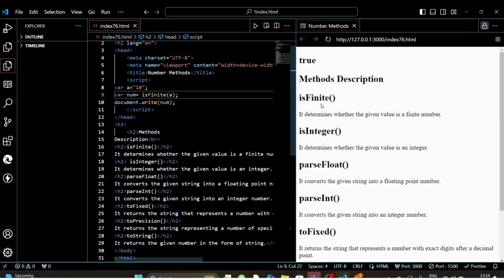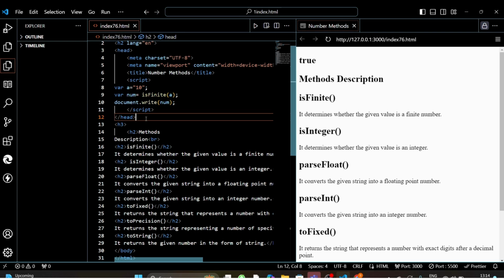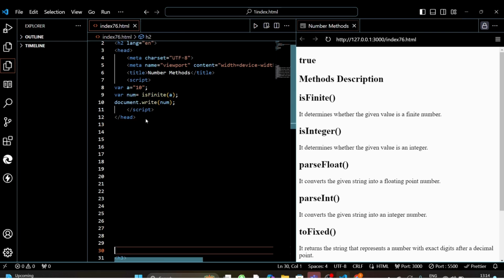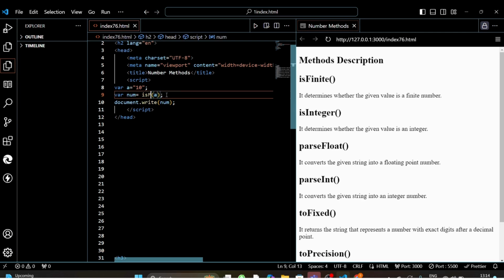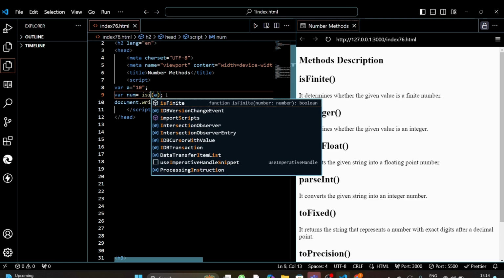Like this, the second method we have is isInteger. This determines whether the given value is an integer or not. I'll simply give space here. Okay. Here I'll write, instead of isFinite, I'll write isInteger.